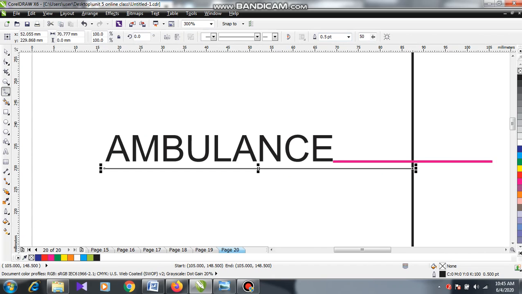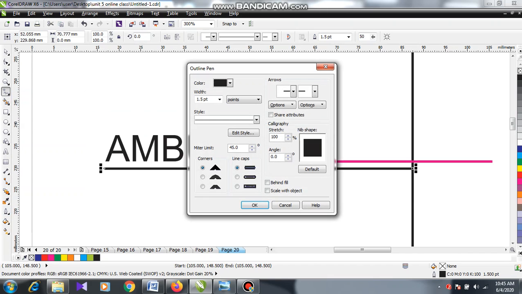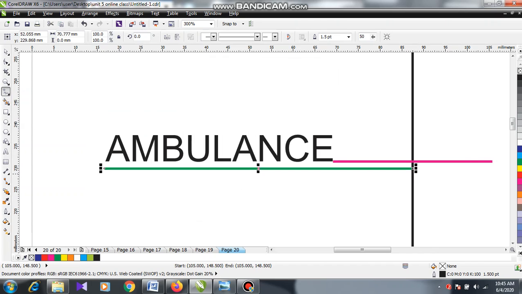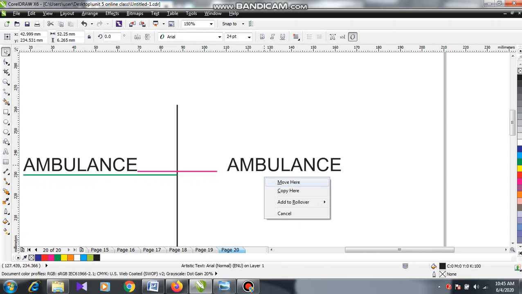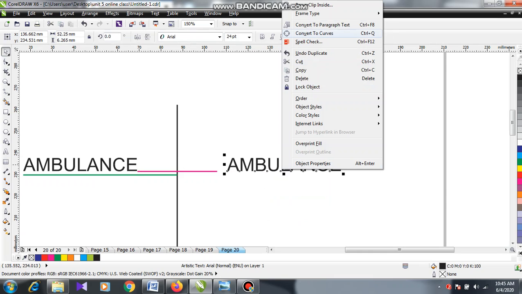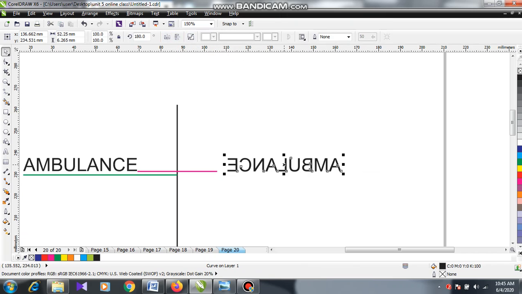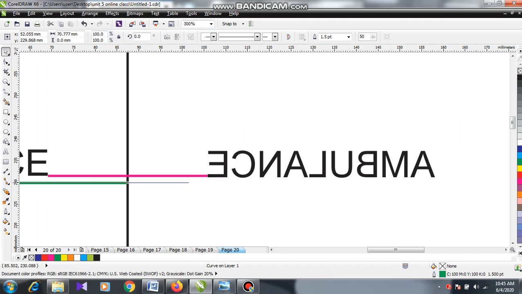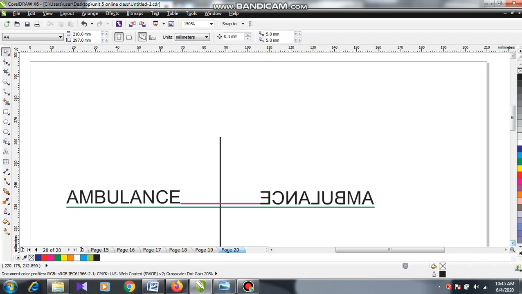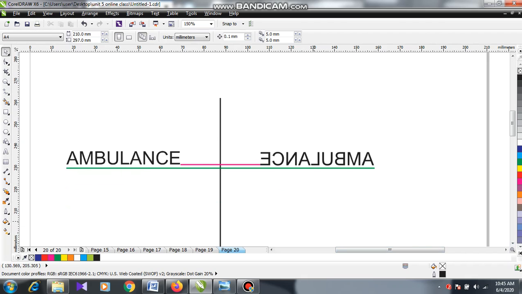So A's end should be that long. If I bring this ambulance to this side and laterally invert it, E should be here and A should be this long. Then only it is correct. So the word ambulance will appear in the mirror in this way. You have to clearly see the distance and the lateral inversion pattern.